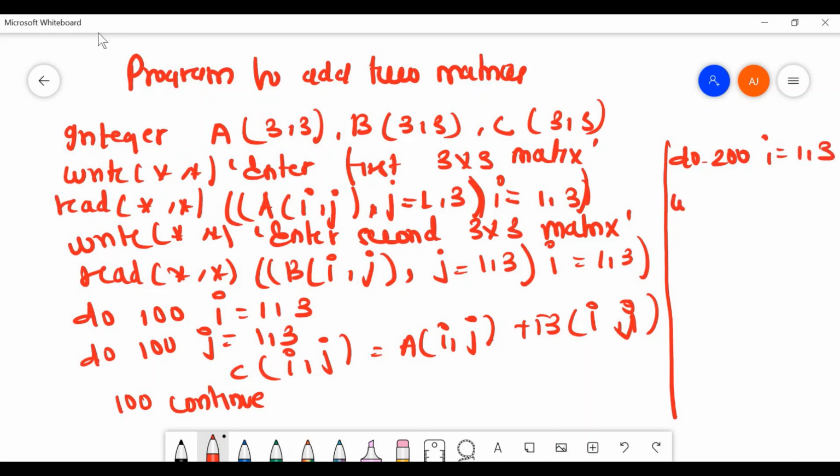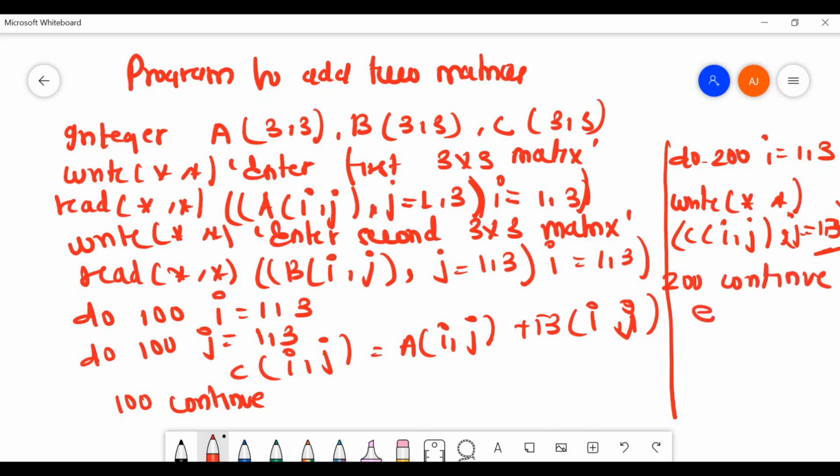We'll print the value of C. So star star, in bracket, this is continuation. In bracket I'll write C(I, j), comma, j equals 1 comma 3. Here the bracket opens, here j equals 1 comma 3 and the bracket closes here. So in 200 we have continue and we have end.